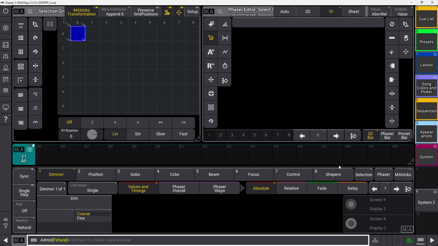Hey lighting people, today I'm going to explain to you how phasor math works in GrandMA3 version 2.2. I'm going to explain how width, measure, and speed interact, and hopefully have you with a better understanding of this math by the time I'm done.